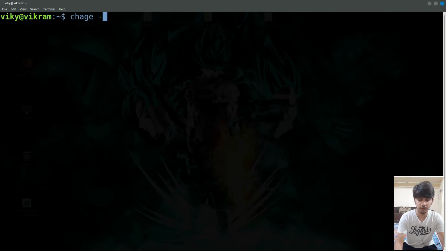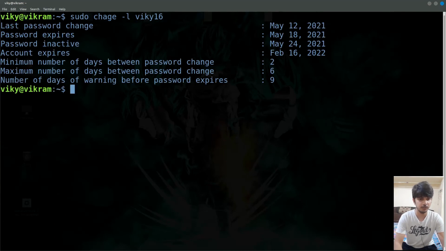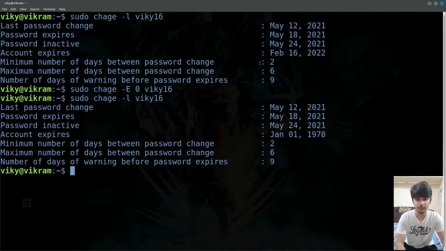So let me first view the information of the wiki16 user. I'll use sudo here. Then we have to expire this particular entry. For that we can use the command chage -e, that is for the expiration date, and give the value 0. If I press enter and now view the information, you will see it is set to January 1, 1970. This time has already passed, so the account has been disabled, right?